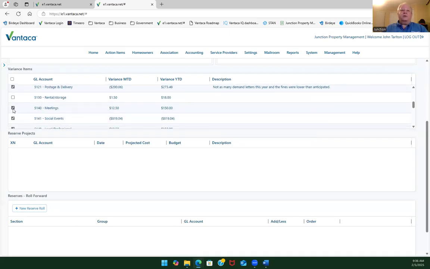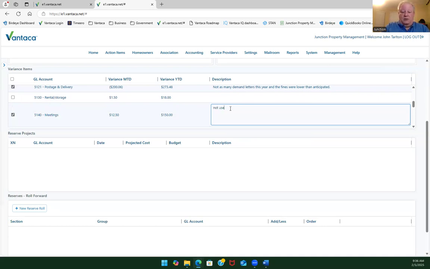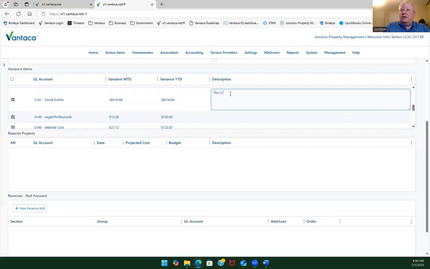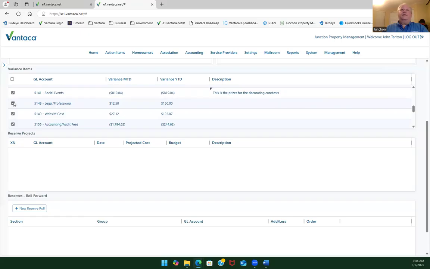Rental storage is right where it's supposed to be. Meetings, this is $150 off. Didn't get used. You can simply say, not used this year. And we thought we might have to rent a facility for some of their meetings, and it didn't happen. Social, this is the prizes for the decorating contests. Okay. Then we have legal and professional. They didn't do anything, so I'm going to uncheck it. They just didn't do anything.